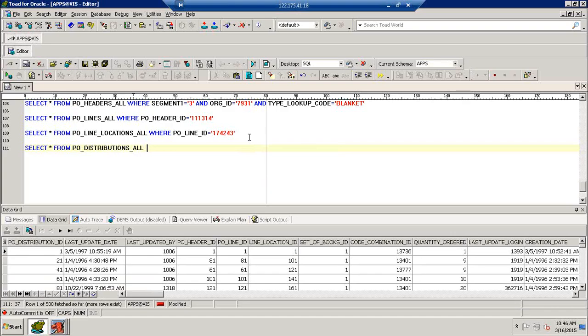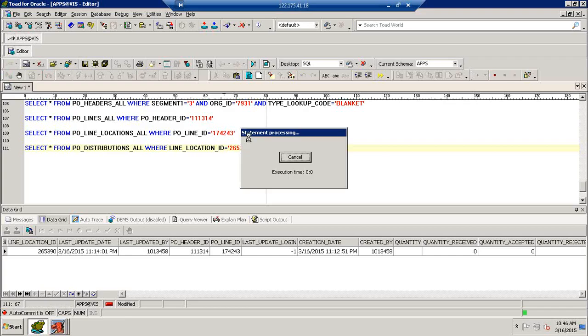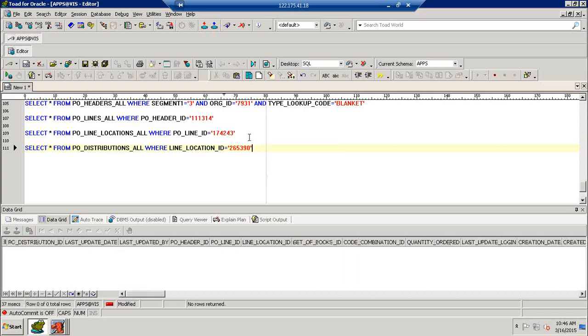Why? Because we didn't specify any distribution information. For example, here we can give the respective line location ID equal to 265390. We don't have any distribution information because we are giving only header information, line information, and price breaks information. We don't have the shipments.